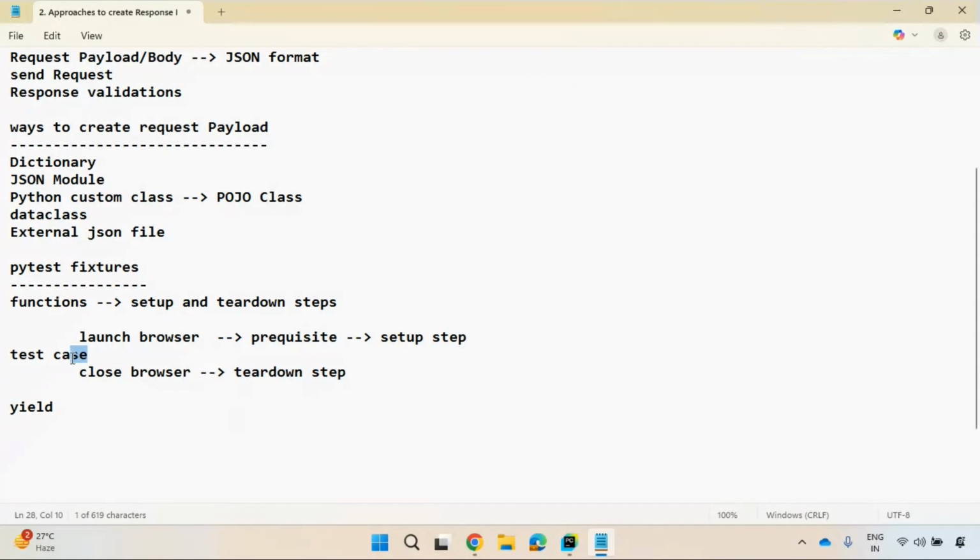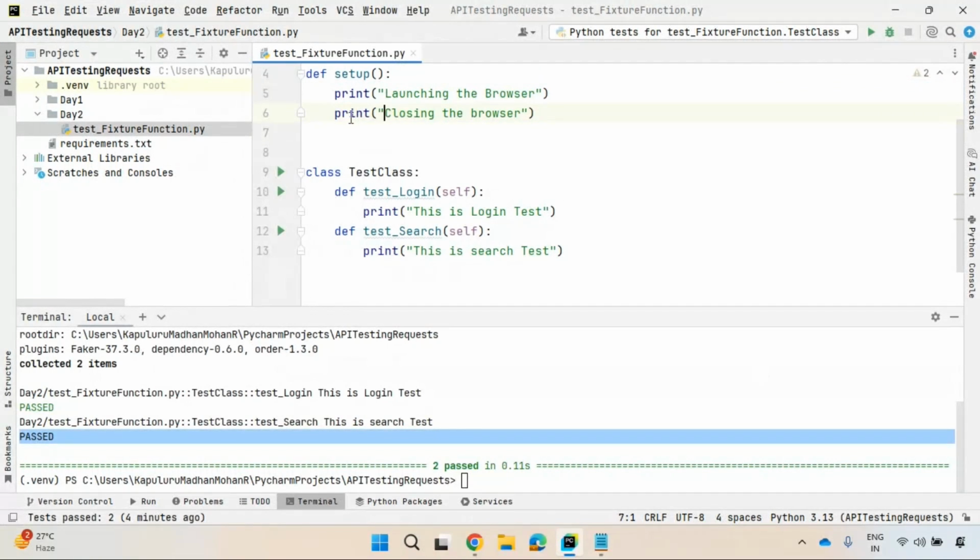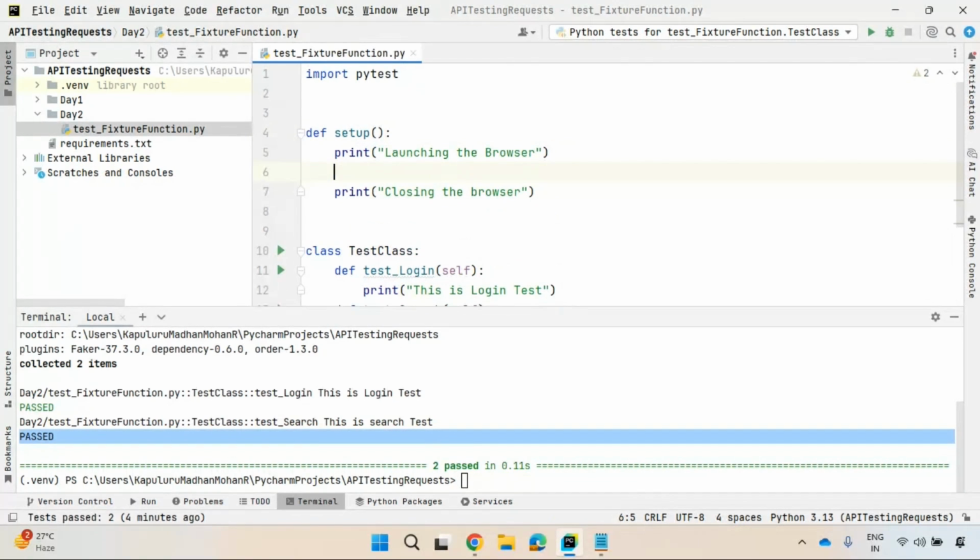Tear down step after execution of a test case. Setup step before executing a test case. Right? So this is what a tear down step, this is what a setup step. So I'll define the yield keyword. There are a total of 35 keywords in Python which are reserved for a specific purpose, so you need to use them only for that purpose. Yield is like a return. So before yield, I have a setup step, which is a prerequisite. After yield, I have another step, which is a tear down step.